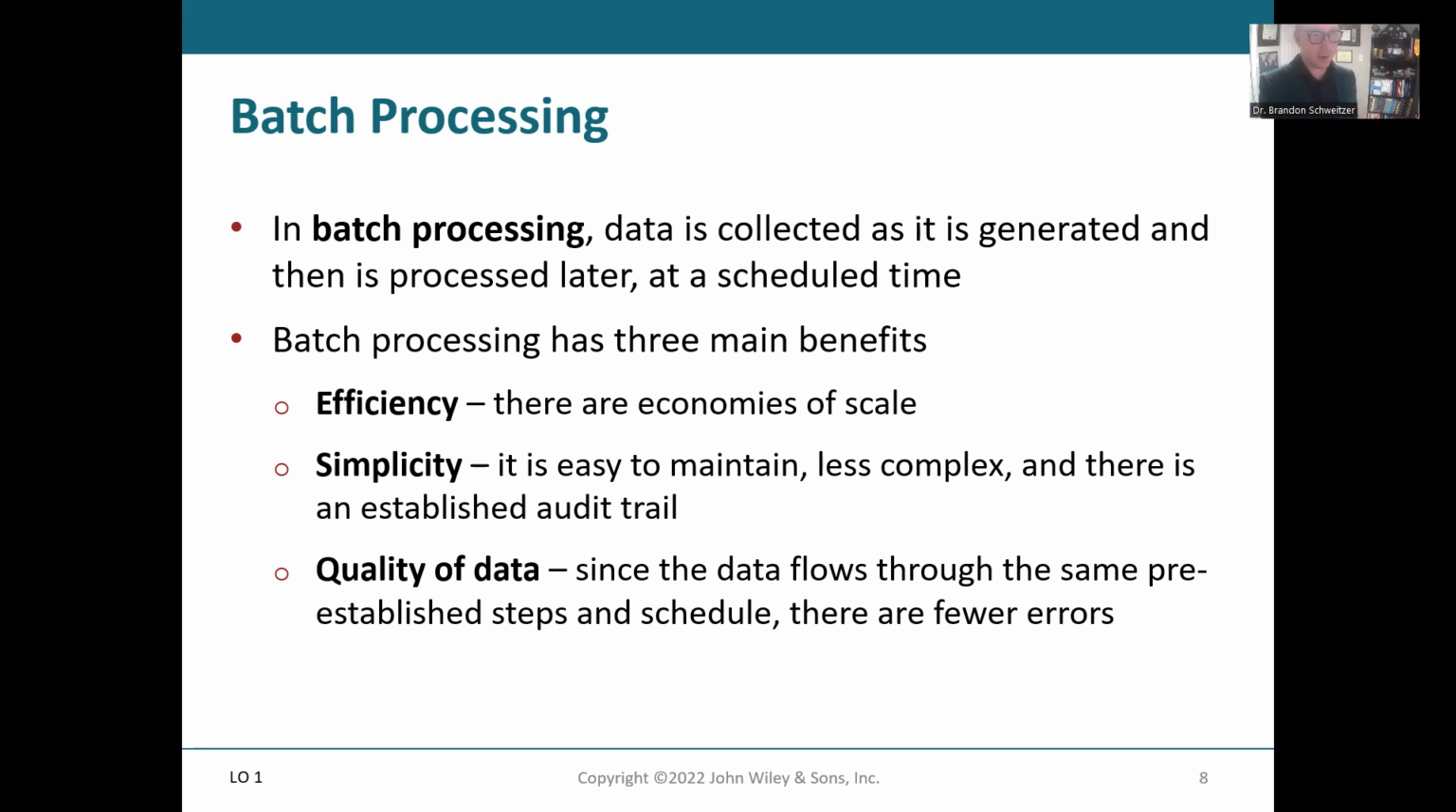There's a lot less errors because we're only doing the process once for the day rather than doing it every second. If you're processing transactions every second, there's a risk for error. There's a possibility for error. But if you're processing the transactions once throughout the day, there's a lot less possibility for error.